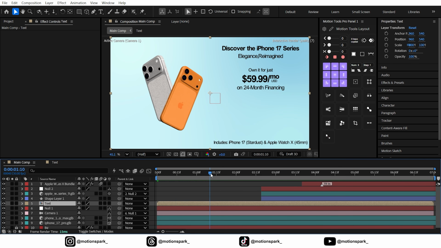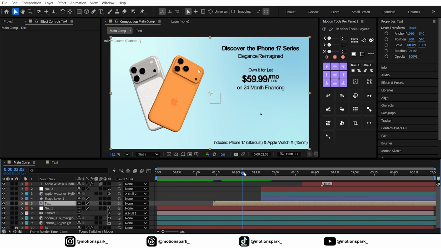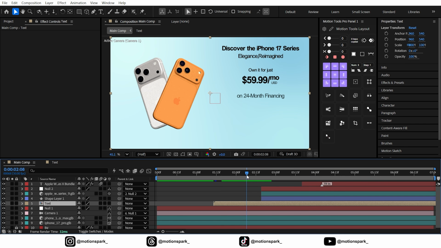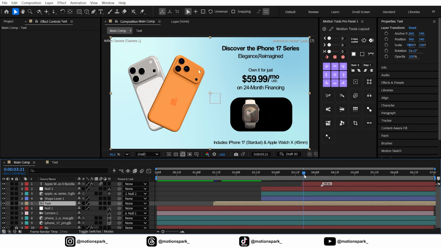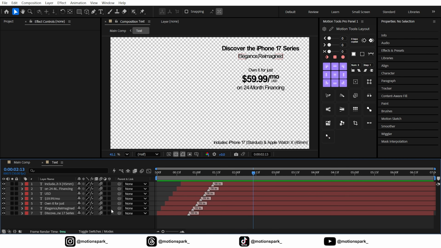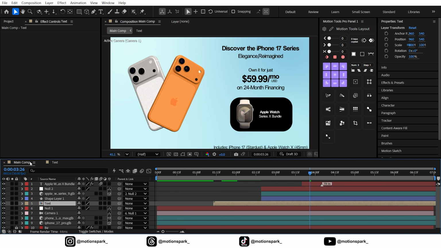Let's find the exact moment where the text needs to appear on screen and shift our text composition layer to that specific timestamp. We're also going to add a quick aesthetic adjustment here. I want the bottommost text to reveal itself precisely when the smartwatch model scales into the scene. To do this, let's jump back into the text composition, find that specific layer, and drag it slightly backward on the timeline. Doing this creates a much more sequential, cohesive, and visually pleasing result.